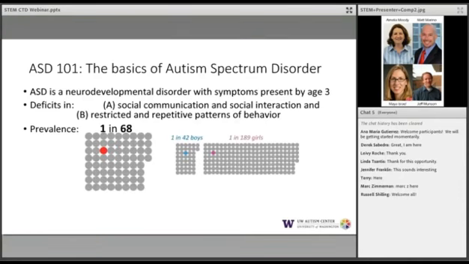The current estimates of prevalence are 1 in 68, and it's far more common in boys, where you can see it's 1 in 42 in boys, but only 1 in 189 in girls. So it's a very common disorder, but it occurs across all racial, ethnic, and socioeconomic groups.